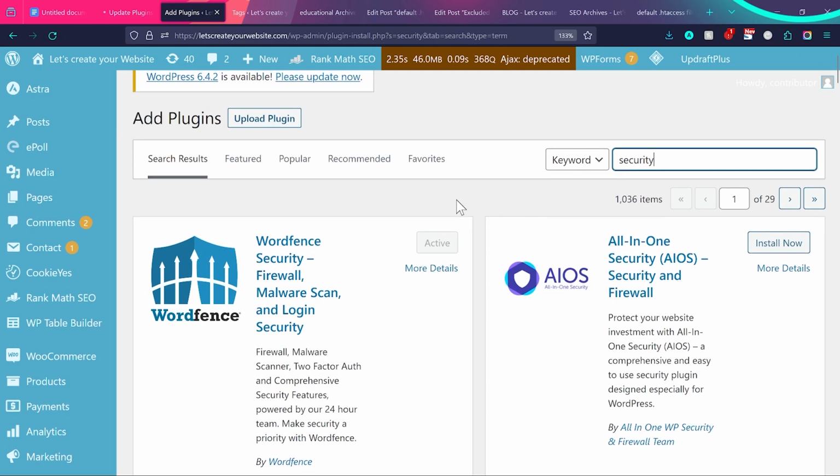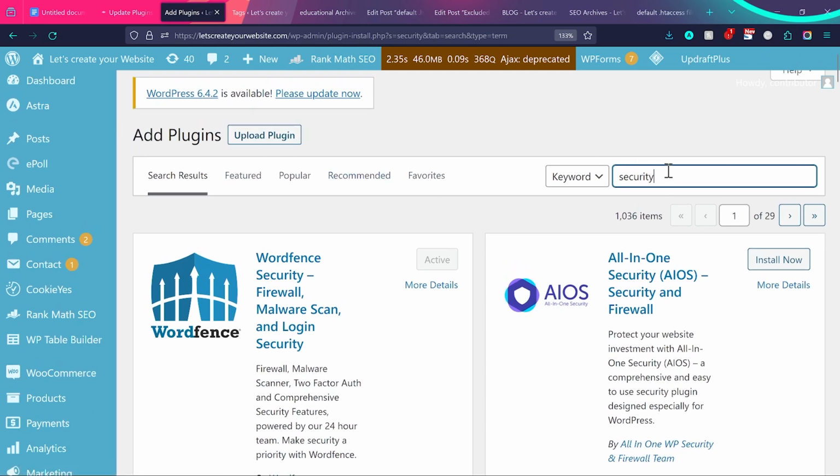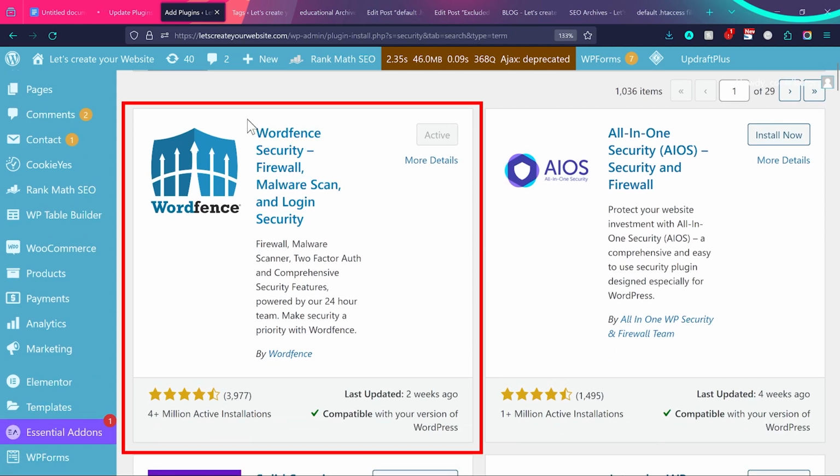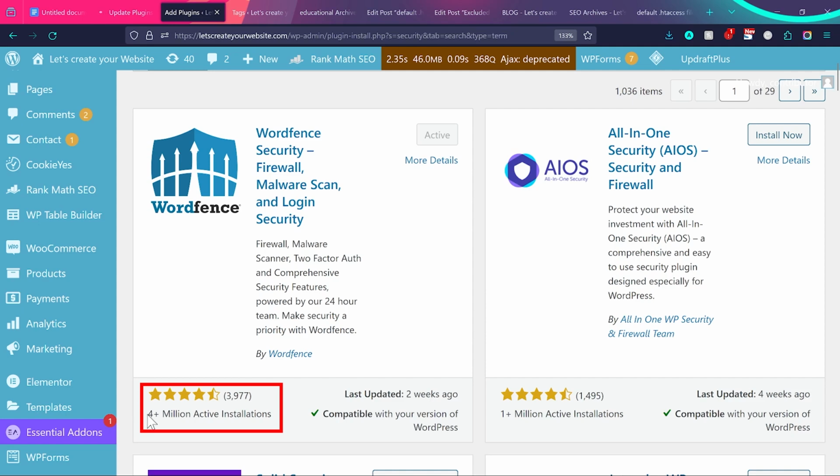It is really simple, guys. You can go to Plugins and then search for security, and you can use a nice plugin on your website which will keep your website safe. For example, I use the WordPress security plugin, which is an amazing security plugin and which is available free, of course. You can see they have 4+ million active installations.